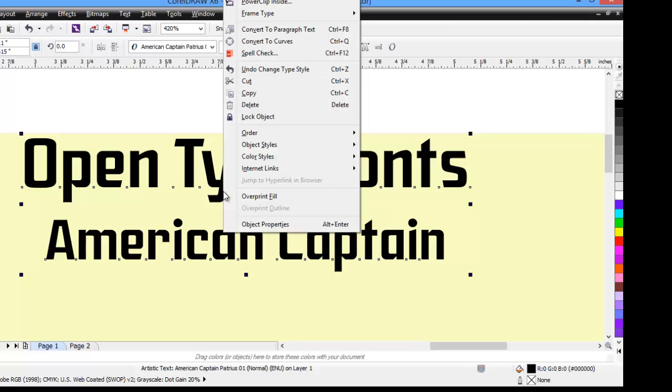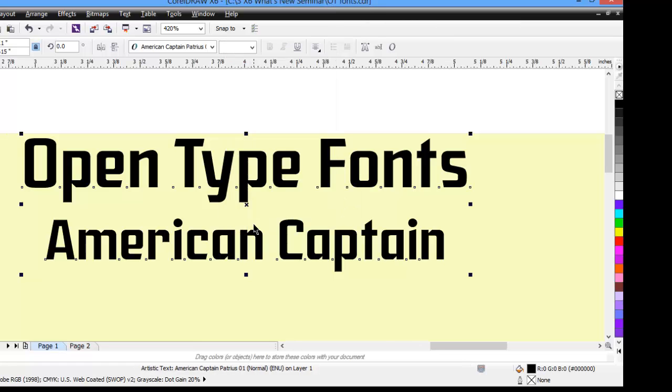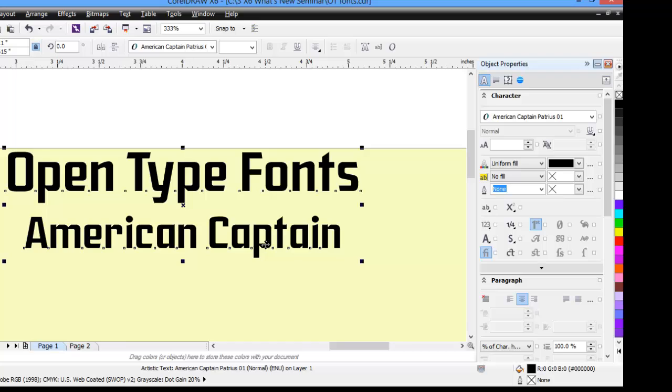I'm going to right-click on a text box and tell it I'd like to see the object properties, which brings up the Object Properties docker, an incredible new tool. Actually, there's not that much new here except the OpenType capability. But finally, CorelDRAW has put it all back in one docker, so absolutely everything we could want to change about text is all in this one part.